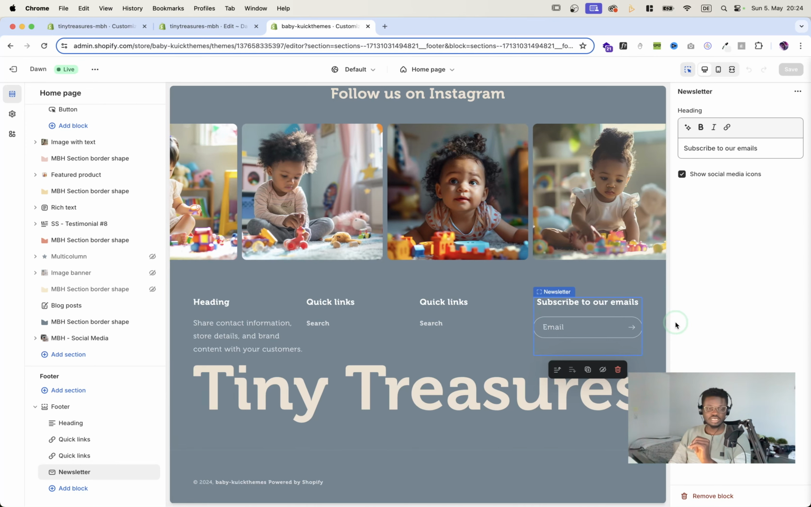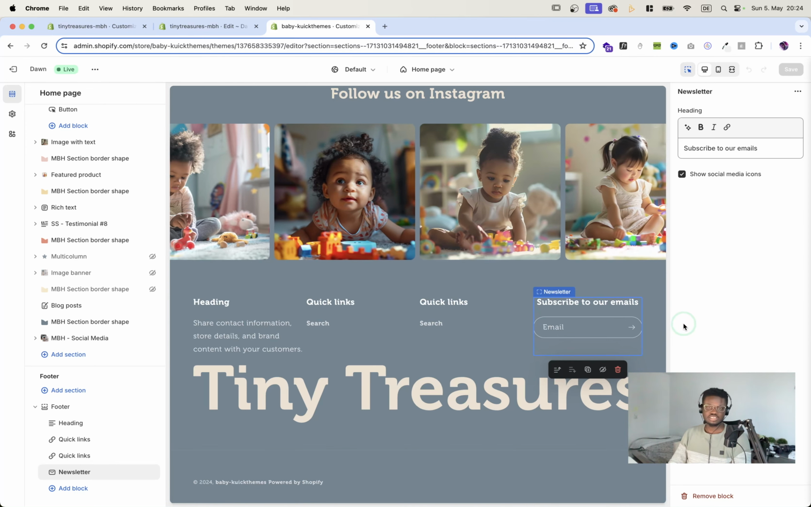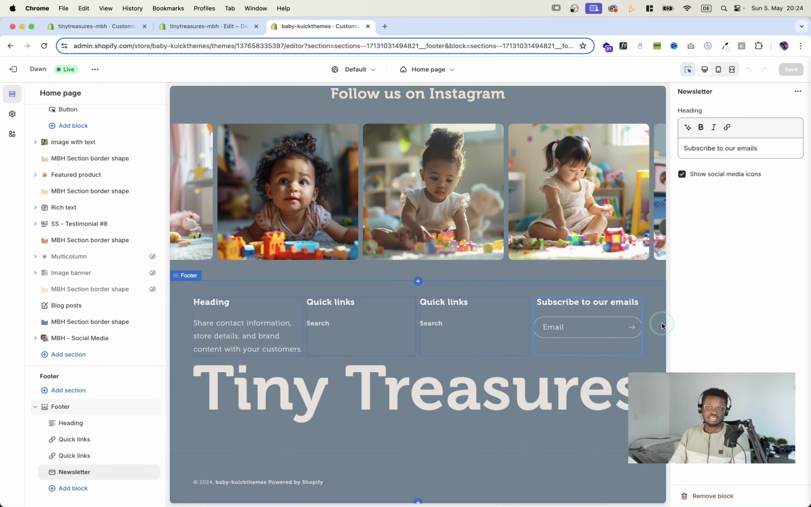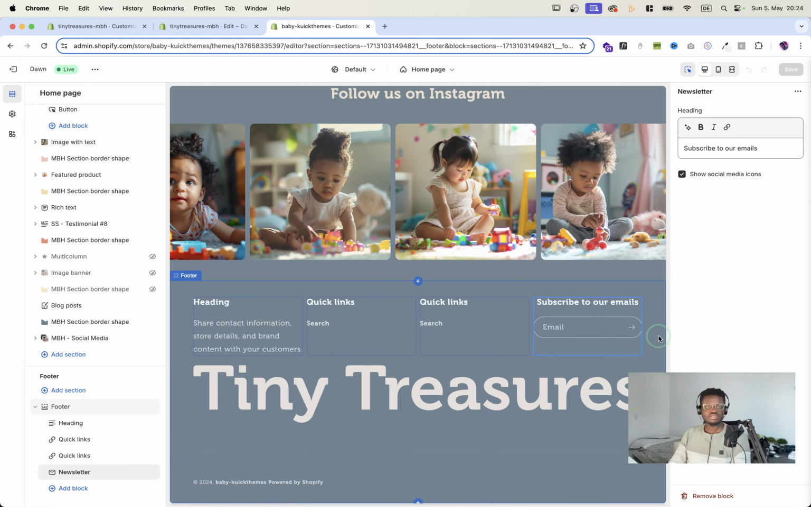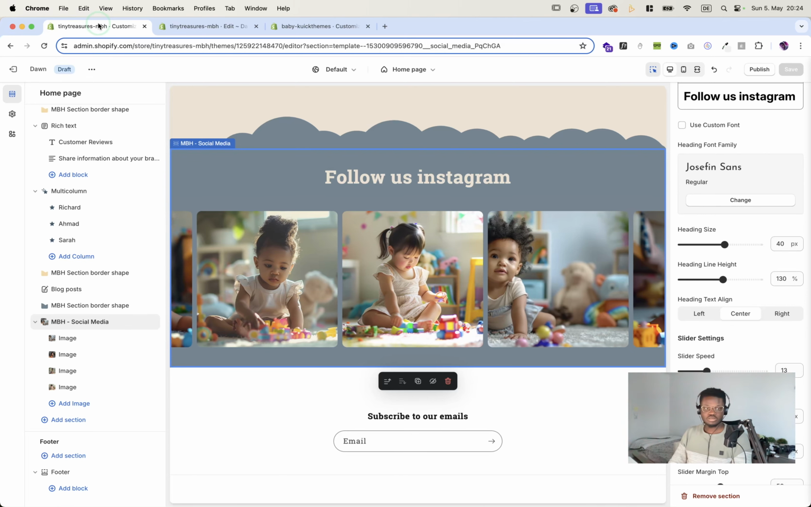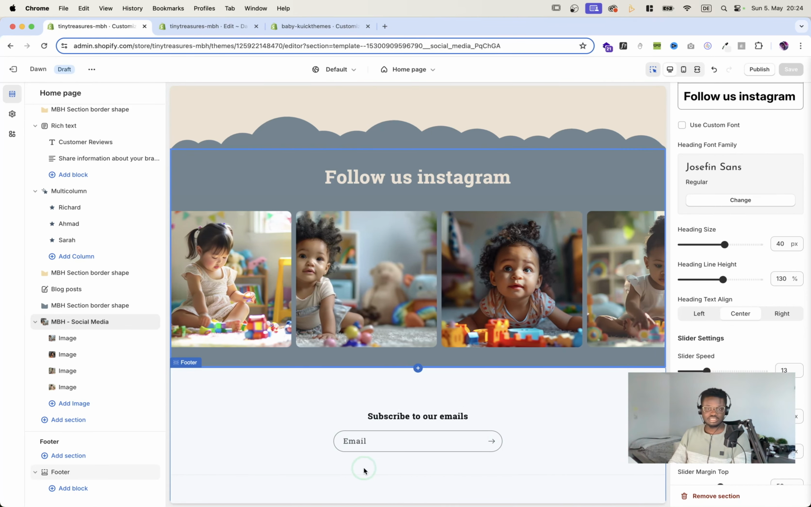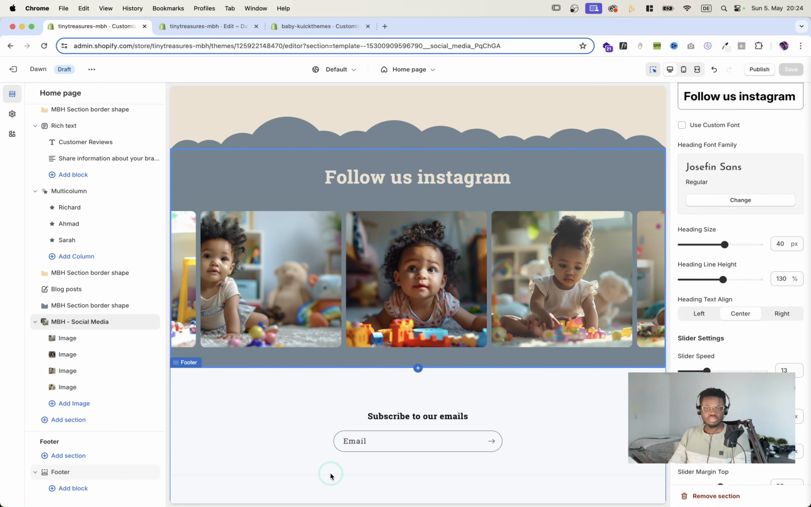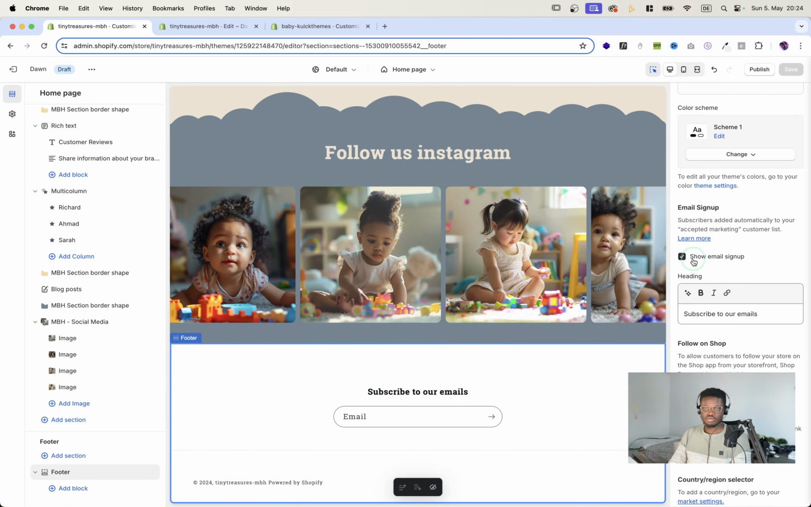Unfortunately, we cannot do this with our free Dawn theme because that's just the way it is. We just have to use our custom code for this. So let's do that. We go back to our theme editor, and first we have to take away this current newsletter by clicking footer, and then we have to uncheck this.